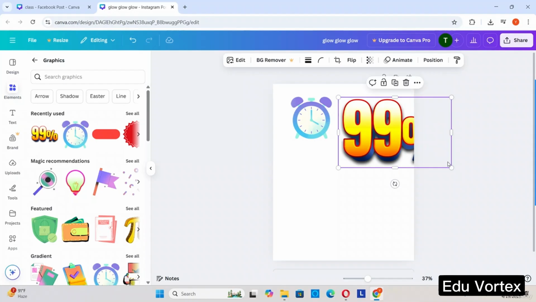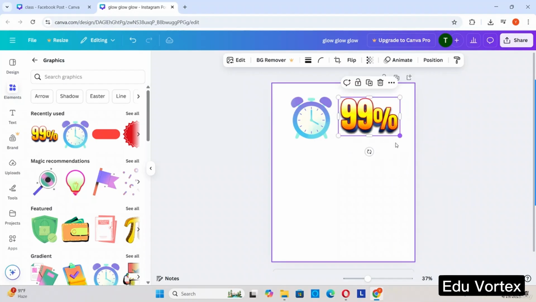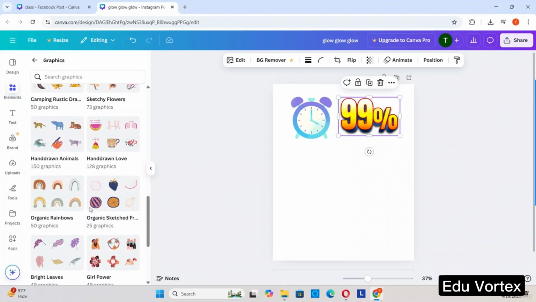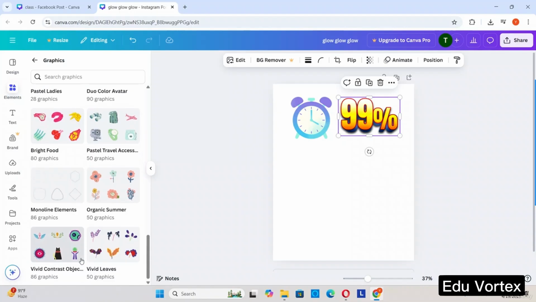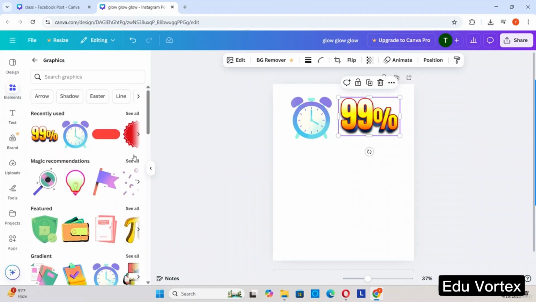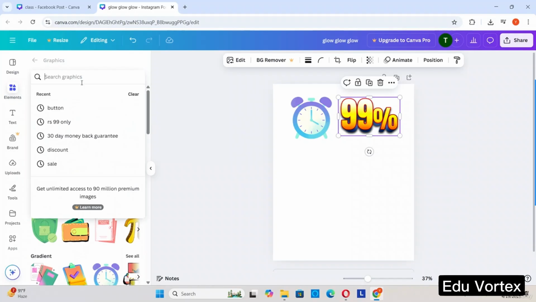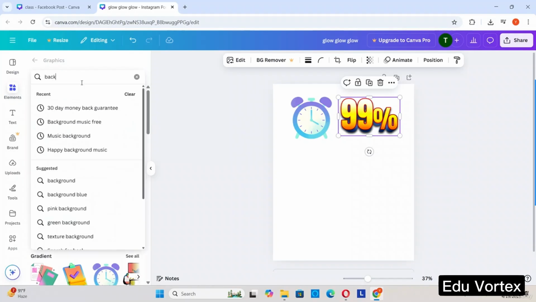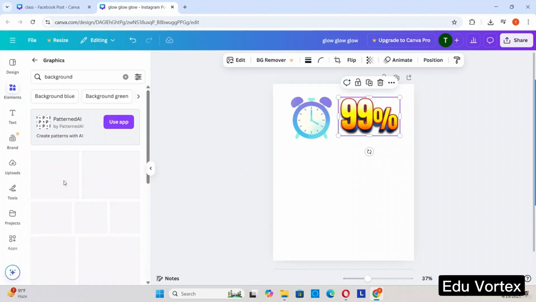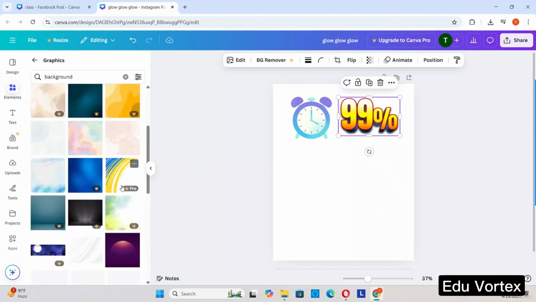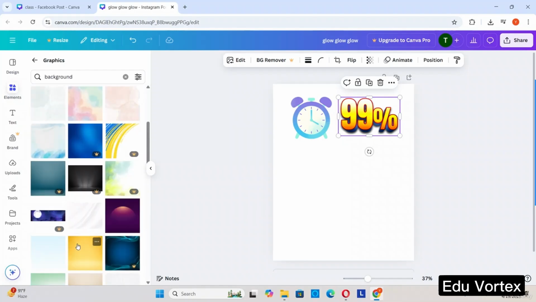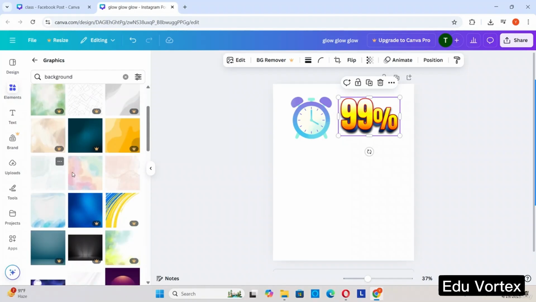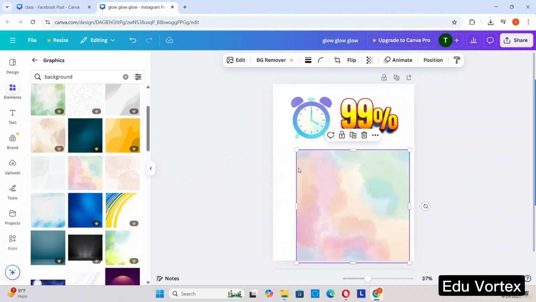Okay, I'm just going to use this one, and I want some background. Just let me search. You can search also if you are looking for something. So these are some backgrounds. Here you can see some are paid, some are free. So I'm just going to use one that is free. I'm going to use this one.